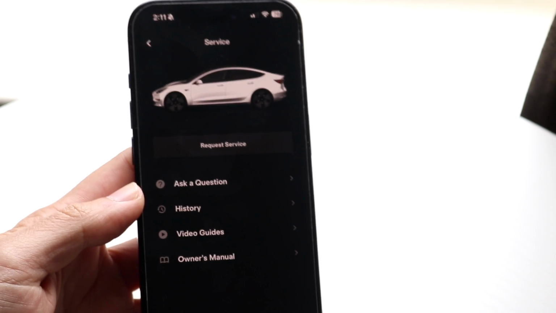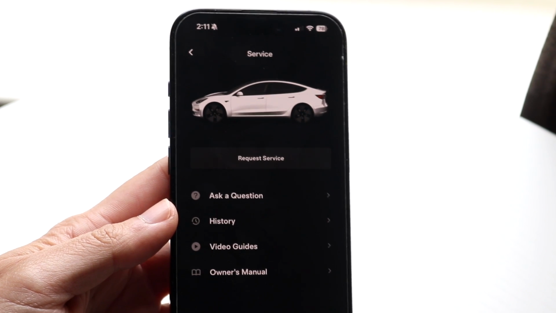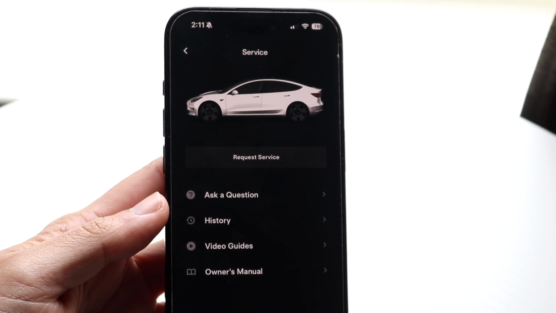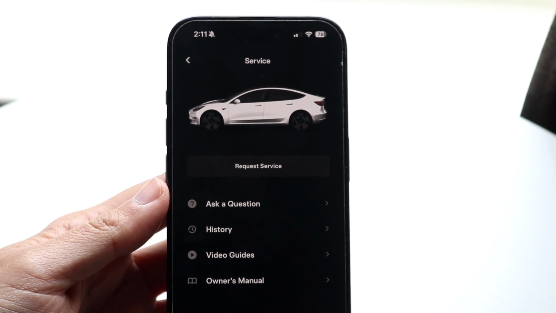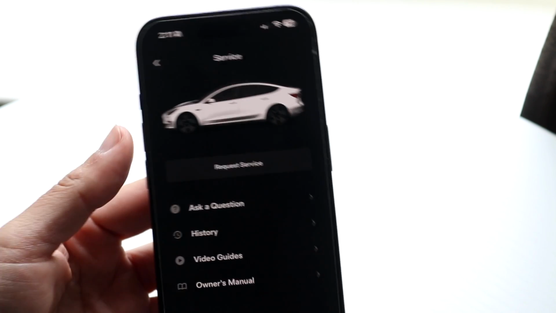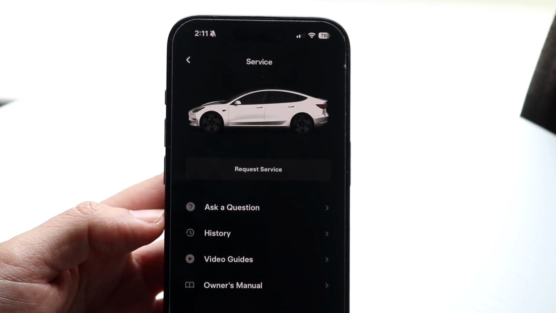And right below that, we have service. If you ever have any questions or thoughts about your particular Tesla, you can monitor those right here. You can always ask a question to the Tesla team. You can request a service right within the application, which is really cool. If something's not going well with your car, you can just request service, and that will go and fix it. There's video guides and owner manuals and all sorts of stuff.